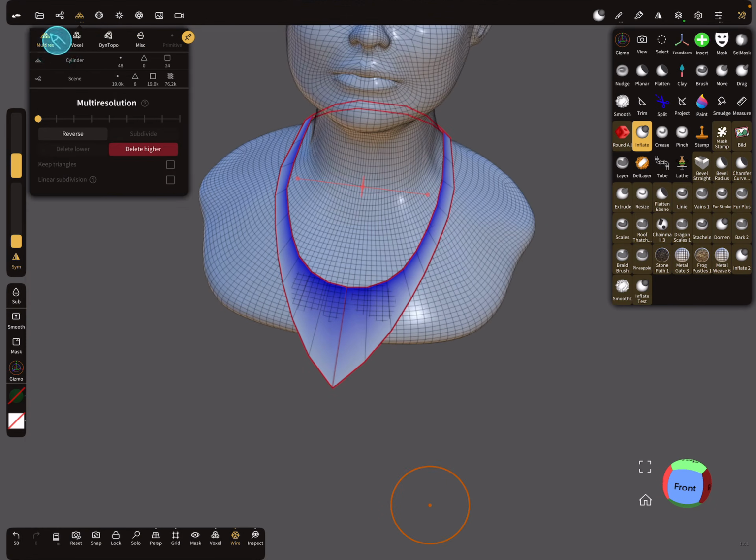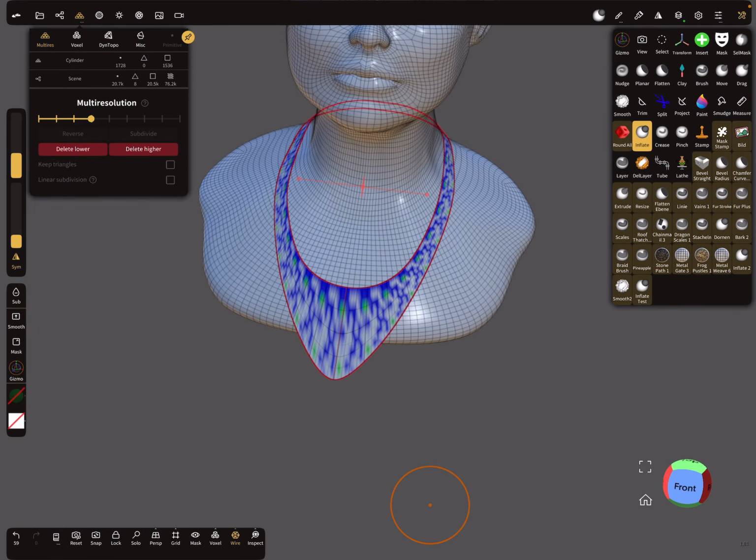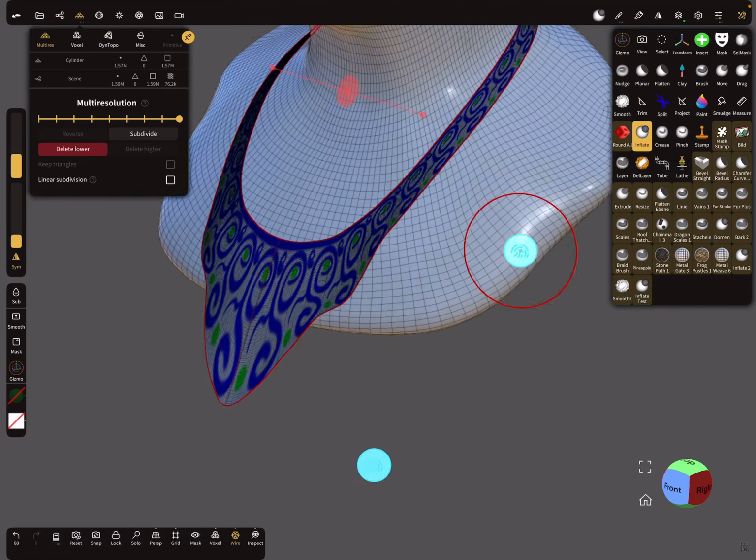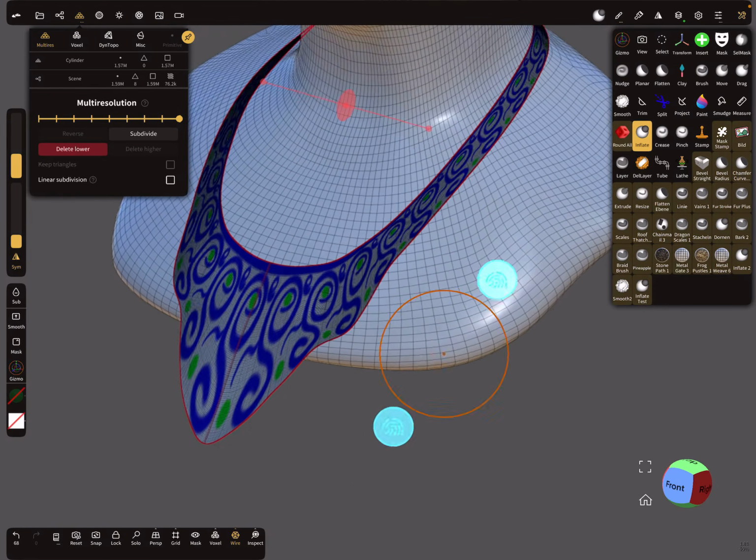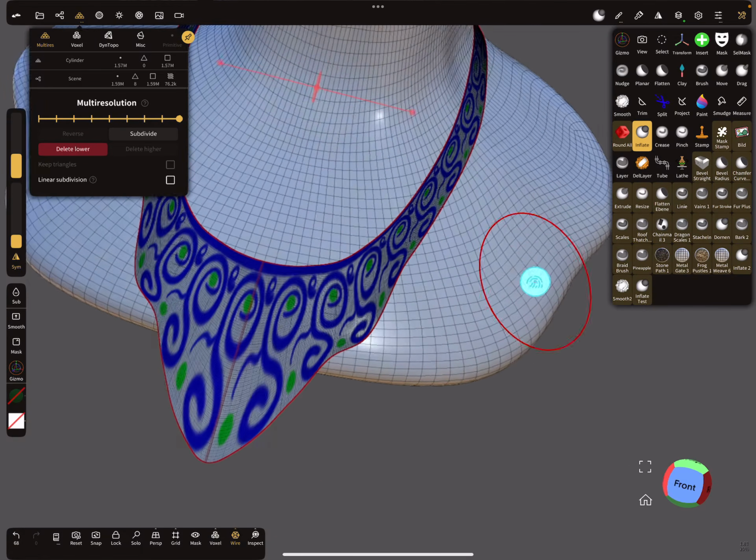And the next thing is you can bring back your multi-resolution, and you can adjust it a little bit more. So with a move brush you can create a few variations. And inflate brings it back. And then bring it back to the multi-resolution level.